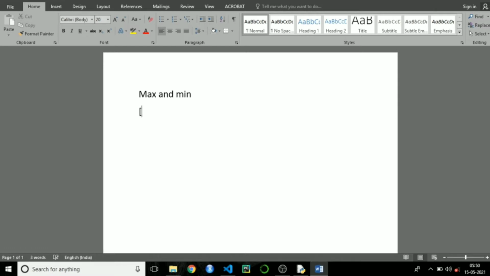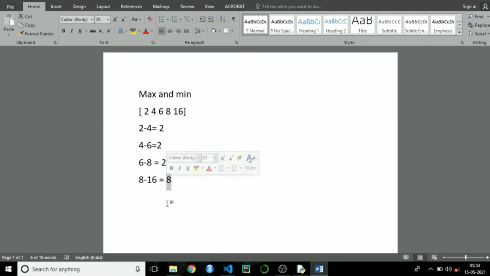I will explain it here. They have given a list of numbers: 2, 4, 6, 8 and 16. Your task is to find the maximum difference between the elements. The difference between the first two elements is 2. Again the difference between the next two is 2. After that, 6 minus 8 is also 2. Then 8 minus 16 is 8. The maximum difference for this list is 8, which you get through 16 minus 8.